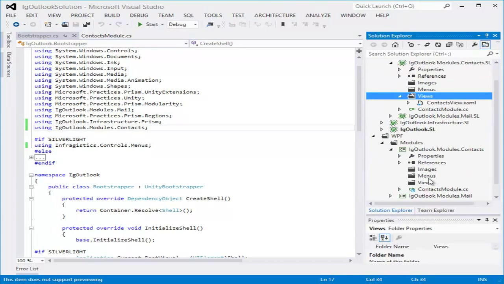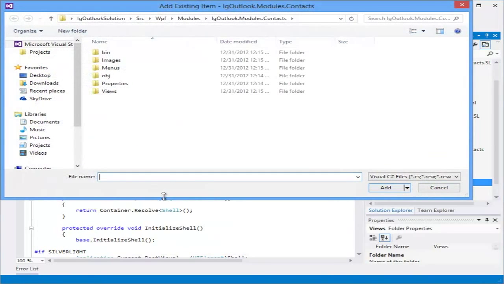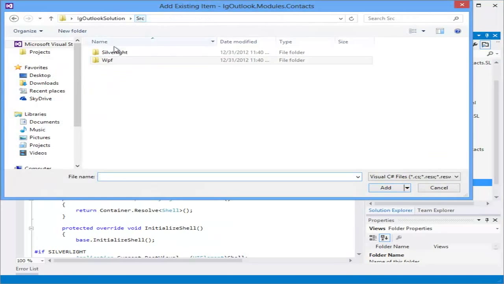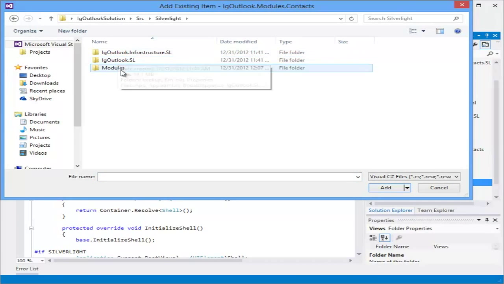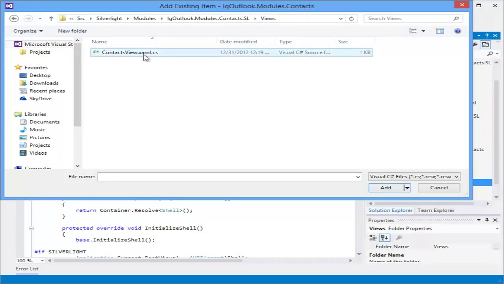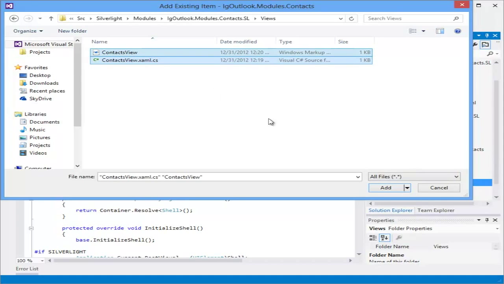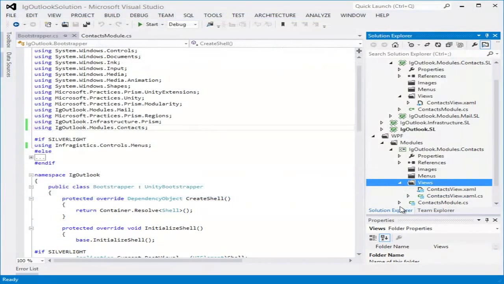Now let's go to our WPF side. We're going to add an existing item. Go to the Silverlight, modules, contacts, views. We want all files. Select both of them, add as link. So now we're sharing that entire view.